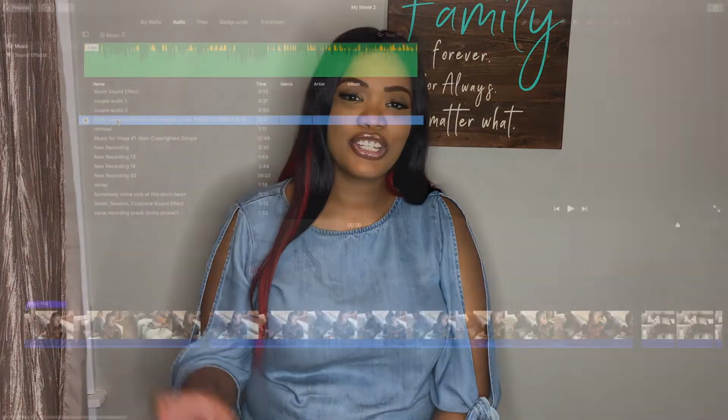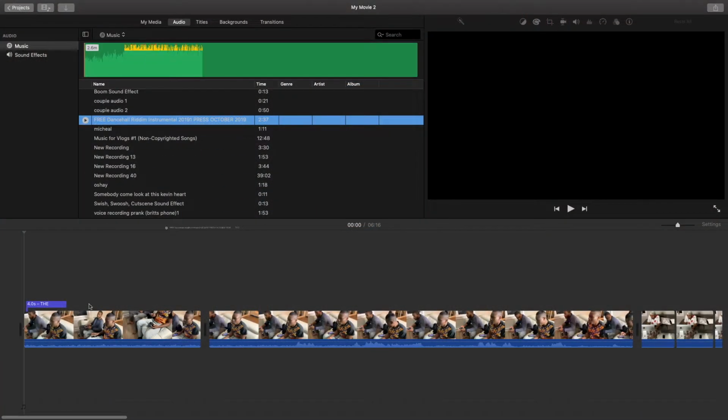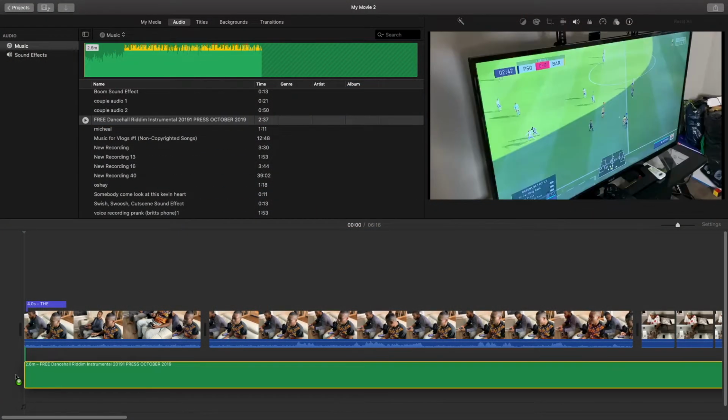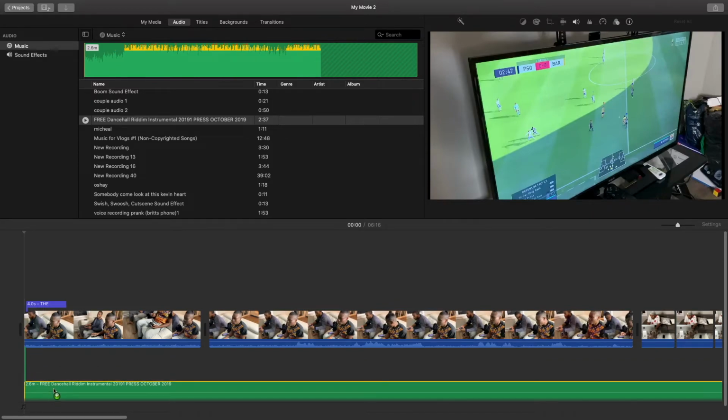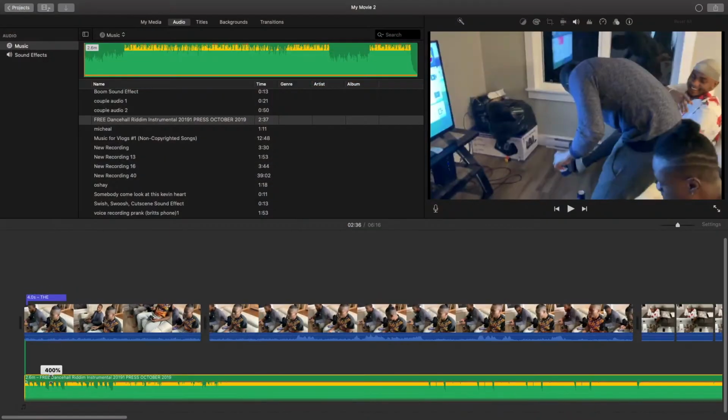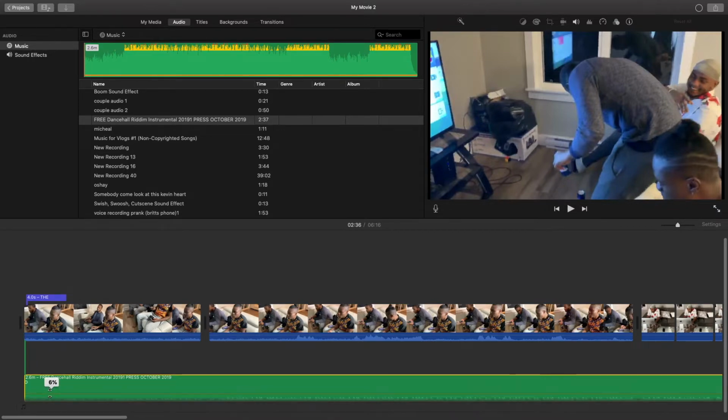So you can select your audio from any source and just drag it into your iMovie audio section where you could edit the audio, and we'll show you exactly how to adjust the volume on your audio so that way you don't have a background music that is overpowering your primary audio.